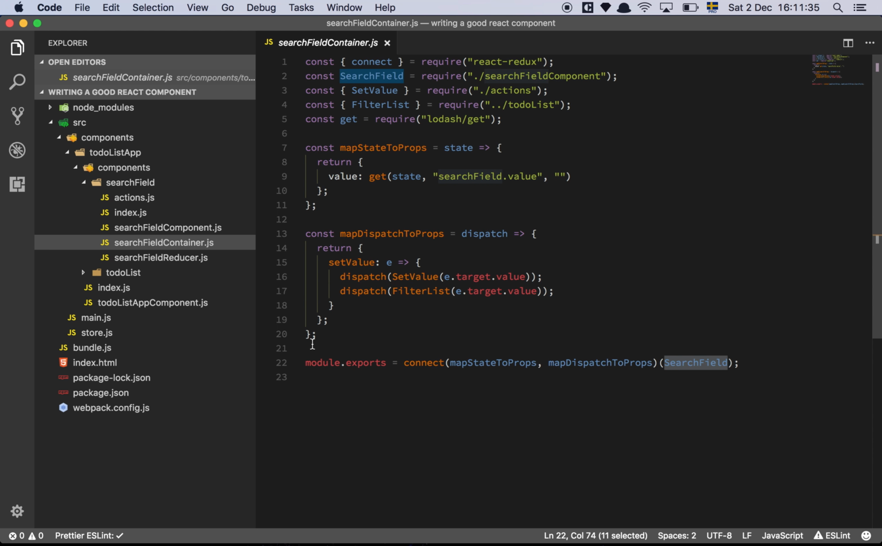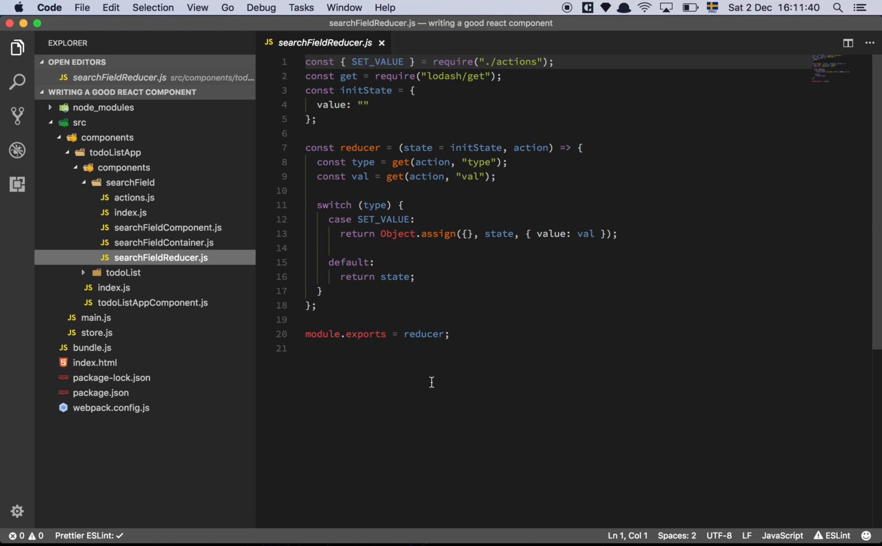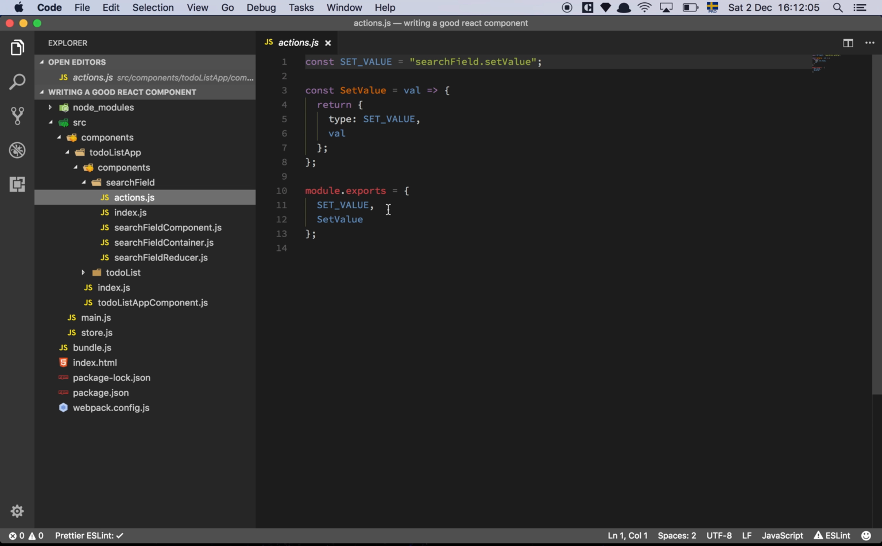And then finally we connect these two functions with the search field, and we're left with this wrapped component. This is Redux specific stuff, but hopefully it makes sense to you. And here's my reducer, simple, where the initial state is an empty value, and then we grab the type and the value from the action. Basically there's a single action that is saying set value. So if a dispatch happens and the type set value is found, then we simply set the value like this. Easy peasy.